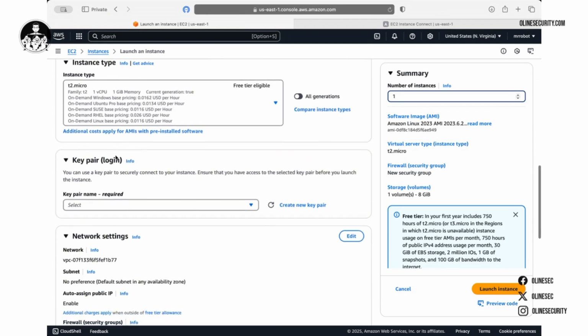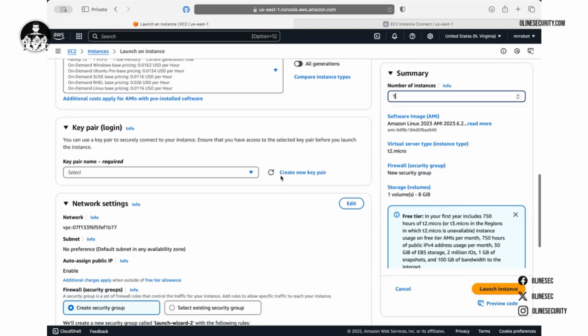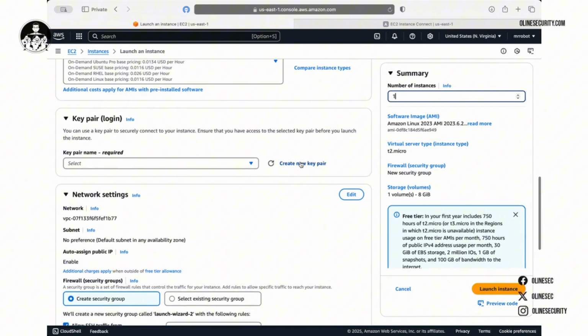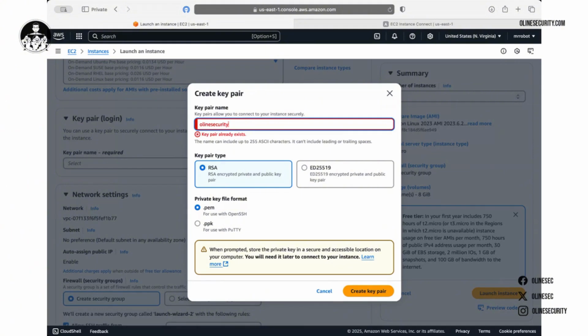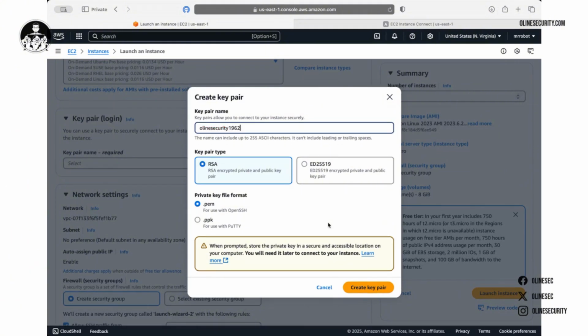The keys. You need a key in order to provision any of these EC2 instances, any of these virtual machines. This is how we're going to access them. So for the sake of the video, I'll create a new one. I'll create one and we'll call it O-line security 1962.